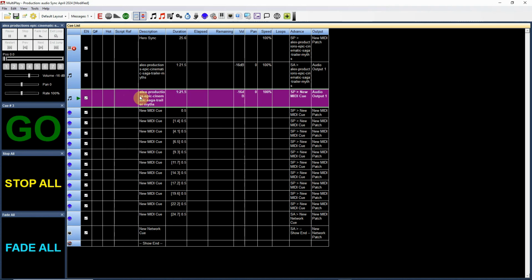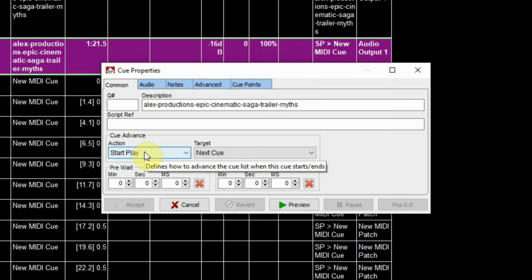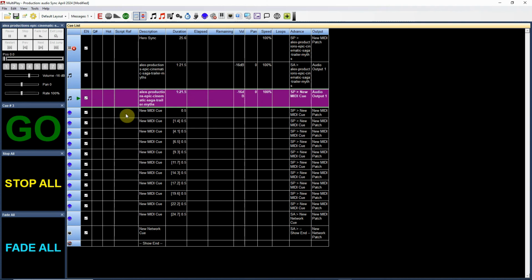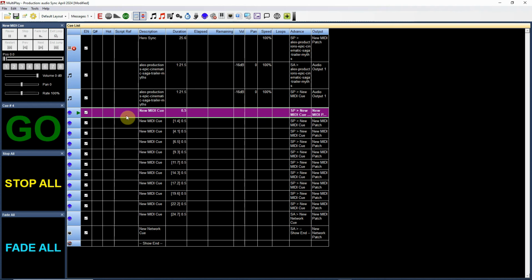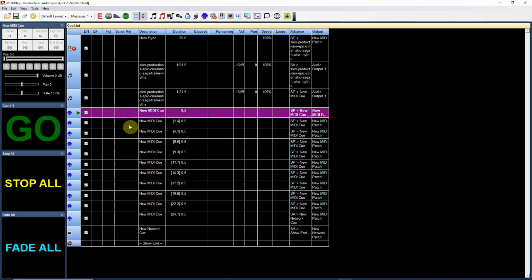Here is my audio file. I'm going to double click to open that. Here I'm going to choose start play. So as soon as this audio file starts, it will jump to the next cue, which is my MIDI cue, and actually fire or play this cue. Same thing for this MIDI cue. That's going to be start play, so that's going to jump to the next MIDI cue.